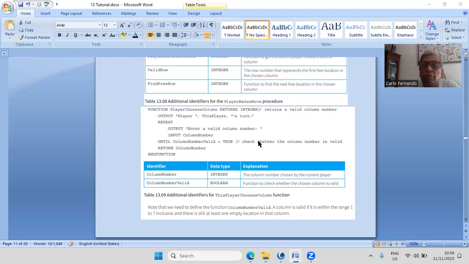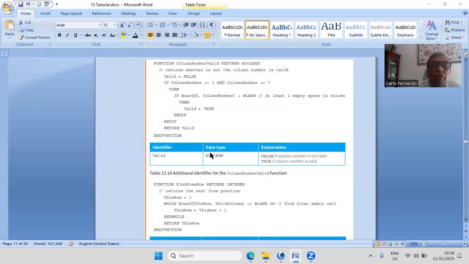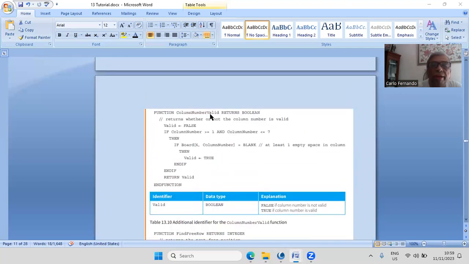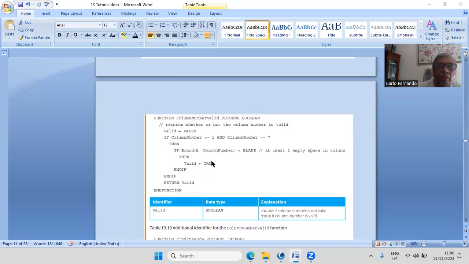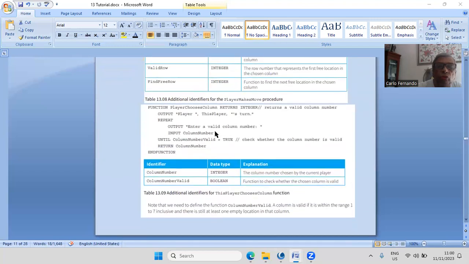So the player will give a column number until column number valid equals true. So here's another one: check whether the column number is valid. So we have to go looking for column number valid. That will also be there. Here, column number valid. So there you will check. I'm not going into details now, but you have to do it. You have to do this and try to understand, because otherwise it will take a very long time to finish this. But in your free time, you can do this. I'm telling you only the important ones.